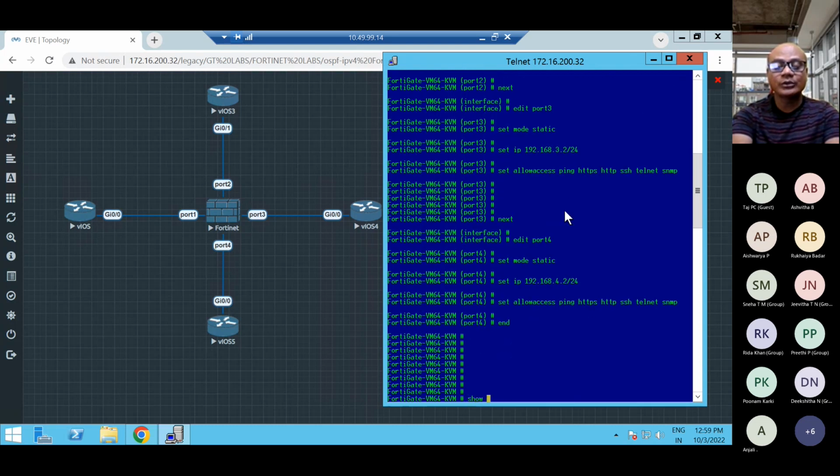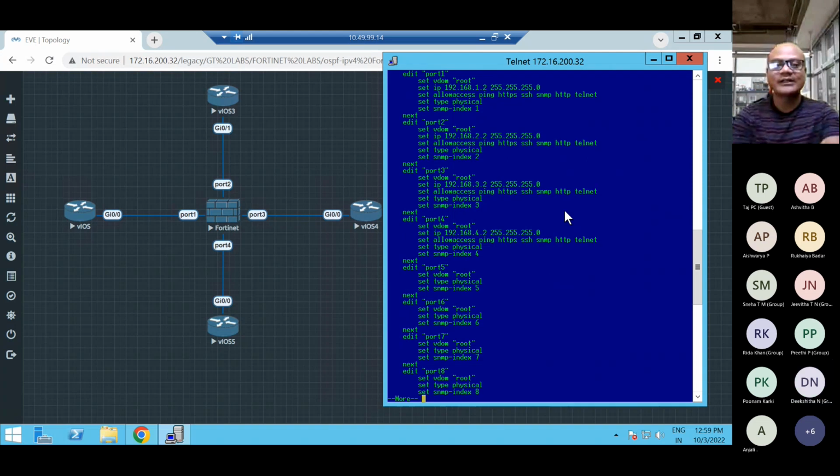How to check the interface? The show interface command will work, or get. Guys, how to check the IP address for the Palo Alto firewall? Sorry, FortiNet. Show system interface. Okay, this is the command.